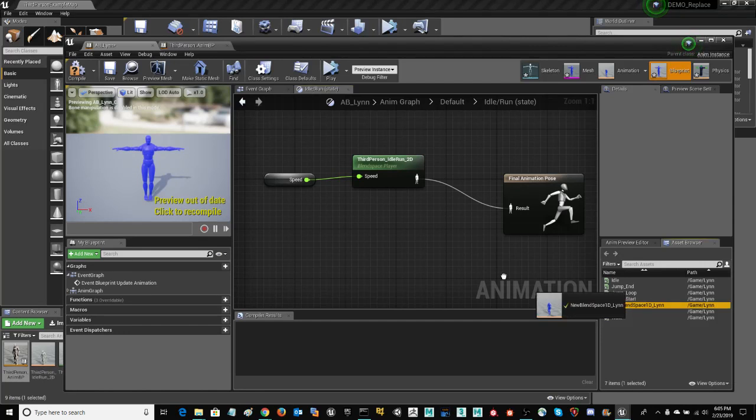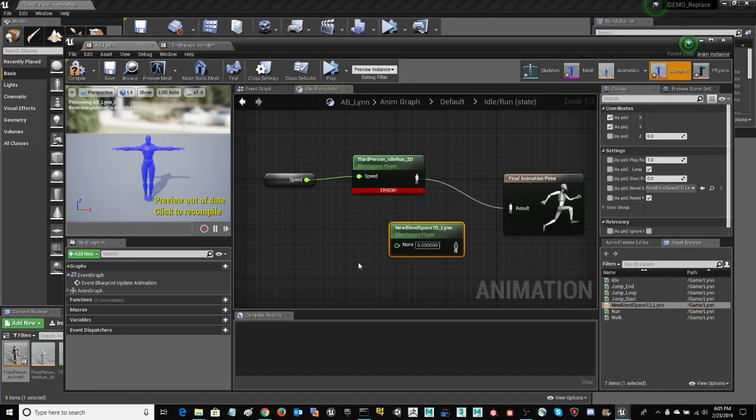Mine is named new blend space with my name on it. So I'm going to go ahead and drag that in. You'll get an error. We also need to replace speed with our variable in order for that to work properly.